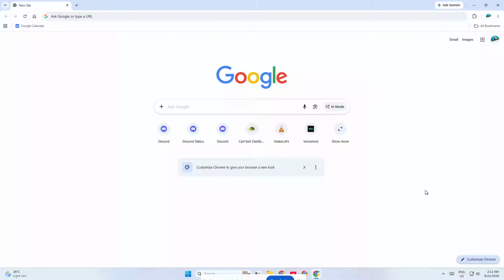If you want to clear your Chrome history quickly, this video will walk you through the easiest way to do it step by step. Whether you're trying to clean up your browser, protect your privacy, or just remove old search and site activity, Chrome makes it simple to delete your browsing history in just a few clicks.